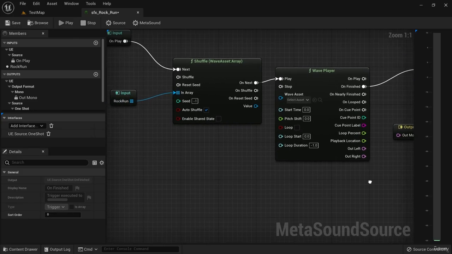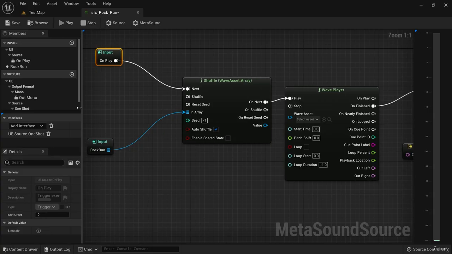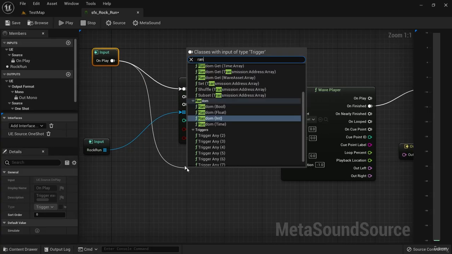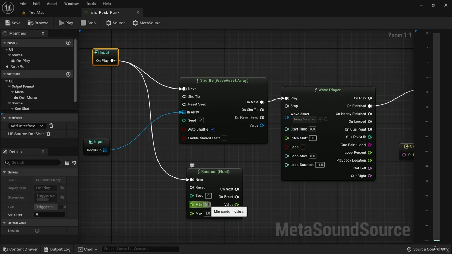Now I'd like to randomize the pitch and the volume. So from our input on play, I can drag out and get a random float. And for this random float, I'd like to set the minimum to 3 and the maximum to 1, and hook this in to the pitch shift.